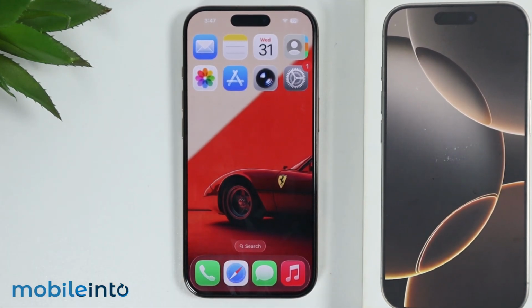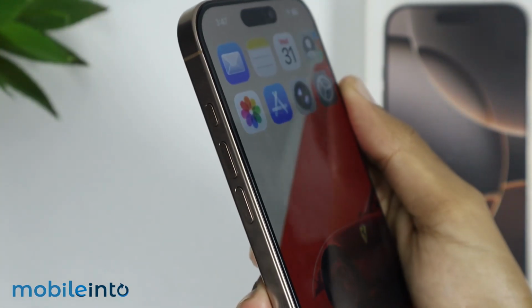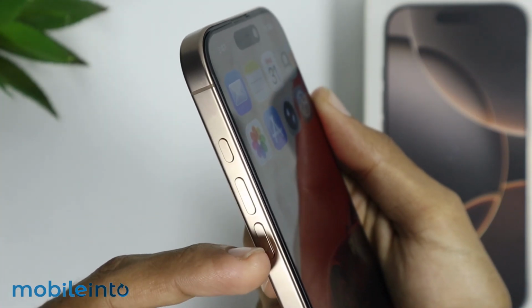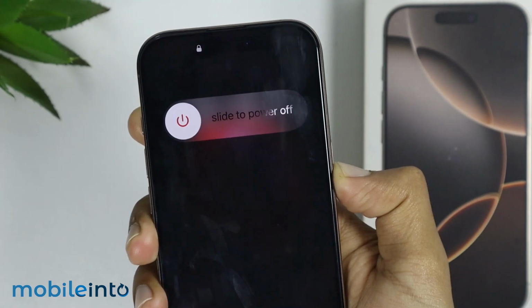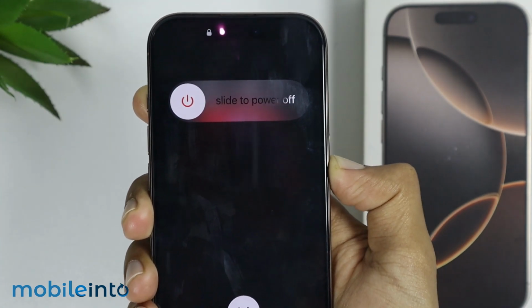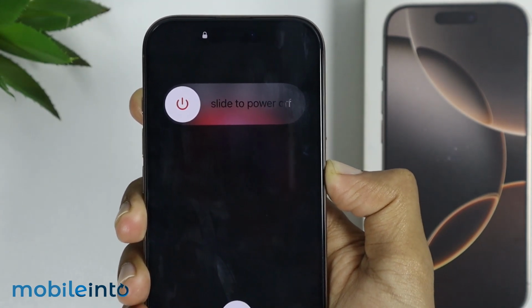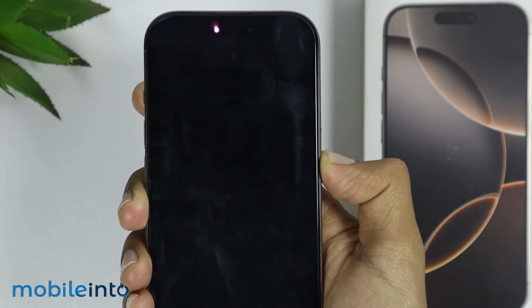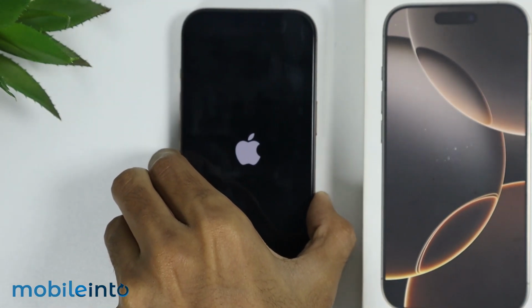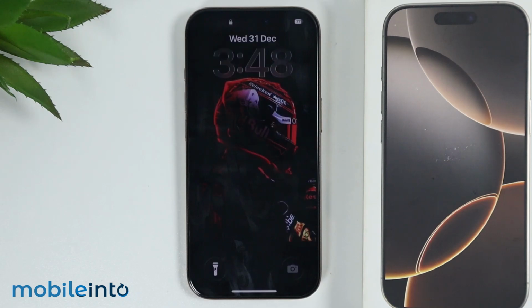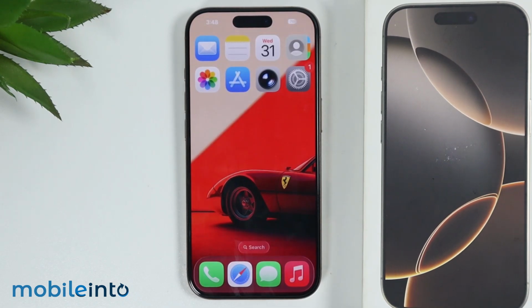After that, just force restart your iPhone. For that, just press and release the volume up button and the volume down button. Then press and hold the side button of your iPhone until the screen of your iPhone goes black and the Apple logo appears on the screen. Once the Apple logo appears on the screen, just release the side button. Now just check if this fixes your issue or not. If this also did not fix your issue, then you can try the next step.